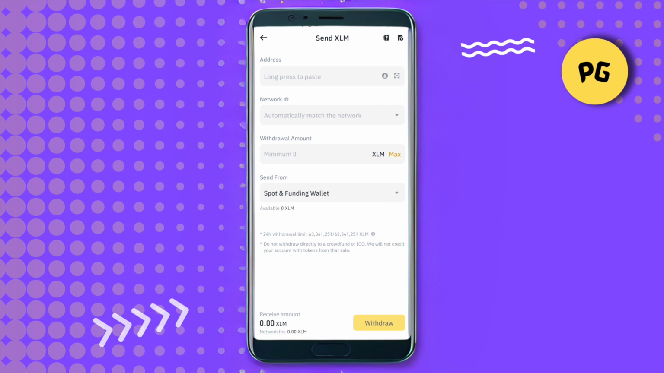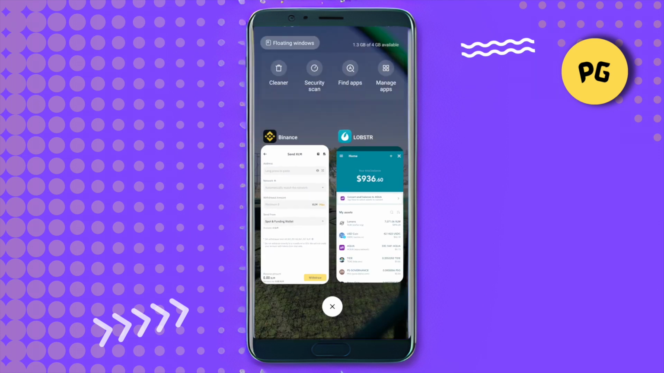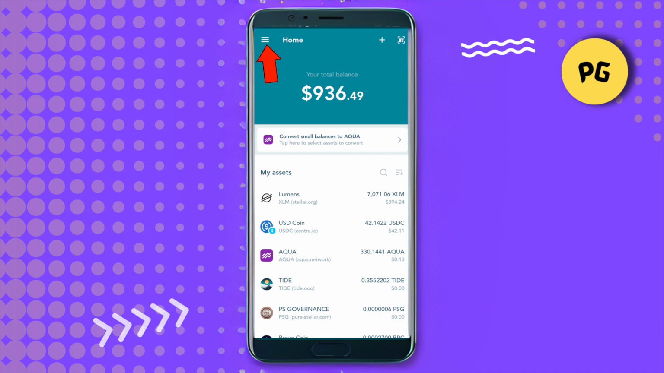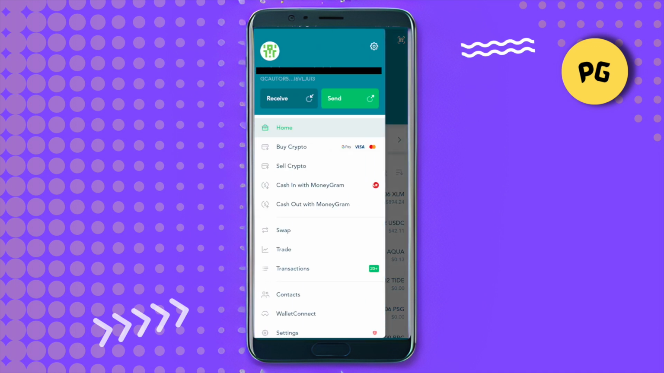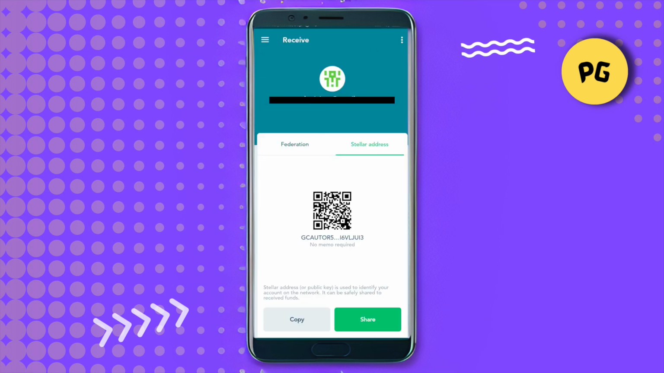For that, just go to the Lobstr again, and after that just click on the three lines at the top left hand side corner, and now click on this option of receive. Then make sure that you select this option of stellar address. Just copy this particular address and go to the Binance.